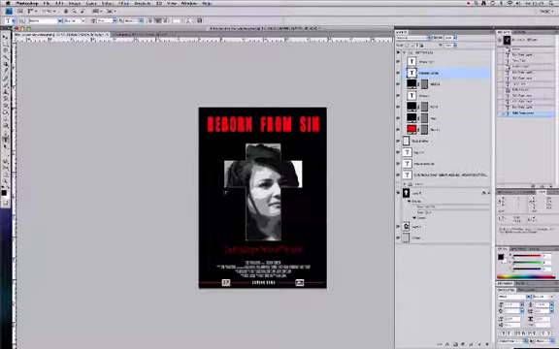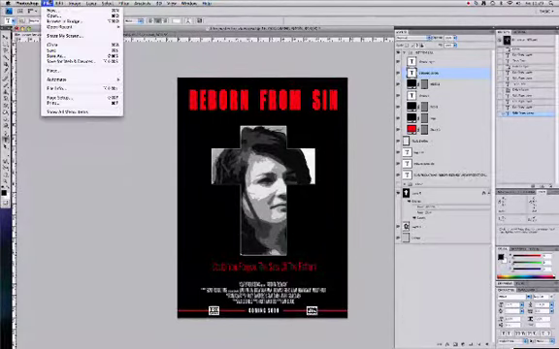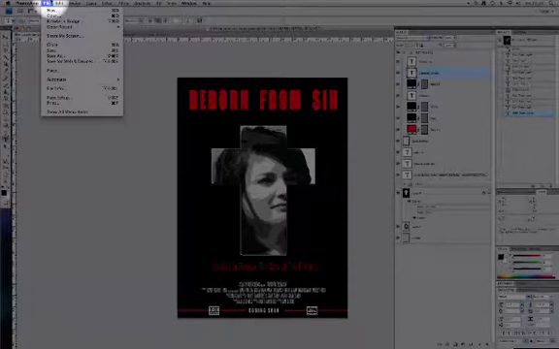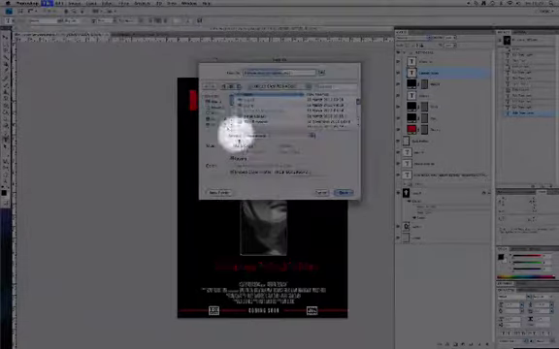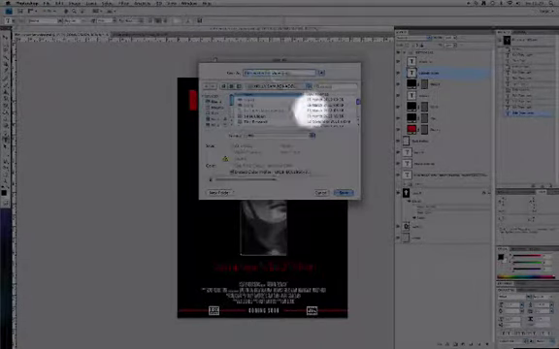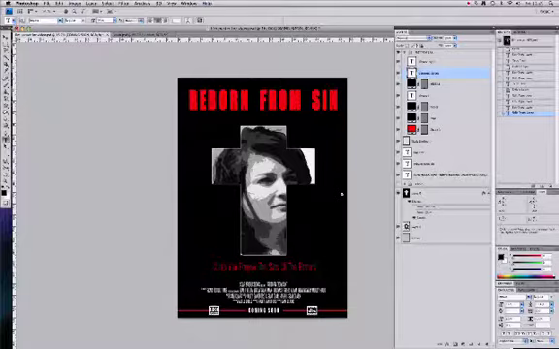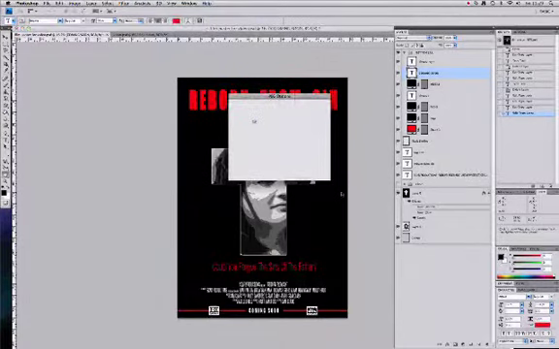All we had to do, so when we're happy with it, I think it's a very good film poster. When we're happy with it, go to File, go to Save As, change the format to JPEG and film poster, give it a name and save it. This means that you can actually put this directly onto the blog as a film poster and as an image.